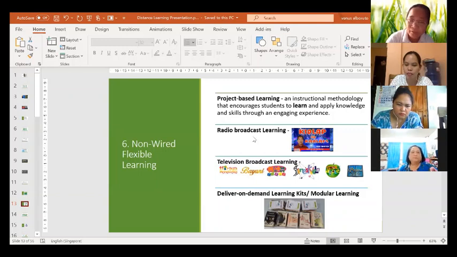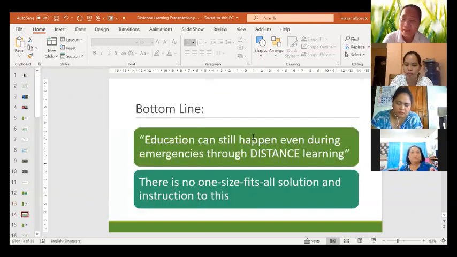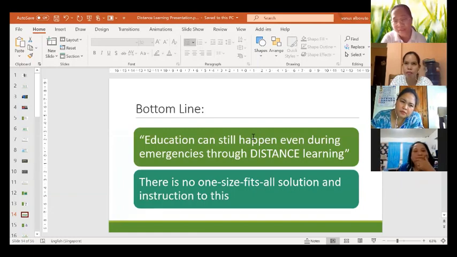Okay. The bottom line is, education can still happen even during emergencies through distance learning. We cannot say na i-close na lang ang school kay hadlok tayo sa COVID. So according to the summit that I attended last night, one of the speakers there said, there should be no lost year. So dapat walay mawala na chance for our students to learn. Because lost year could mean lost hope or lost dream. So that is why we have to do something for our learners.